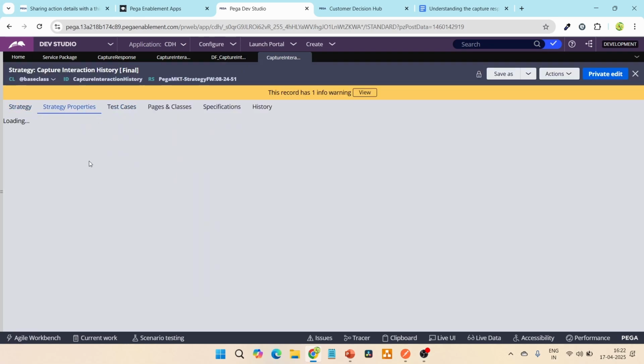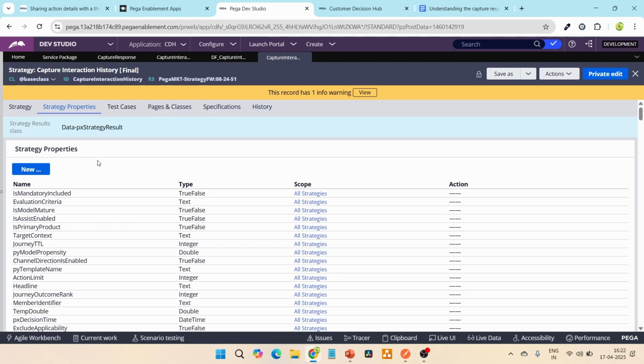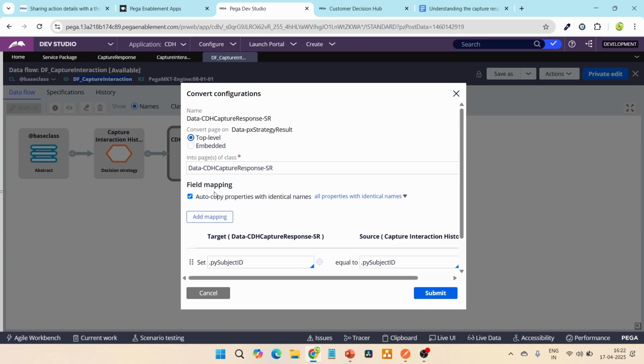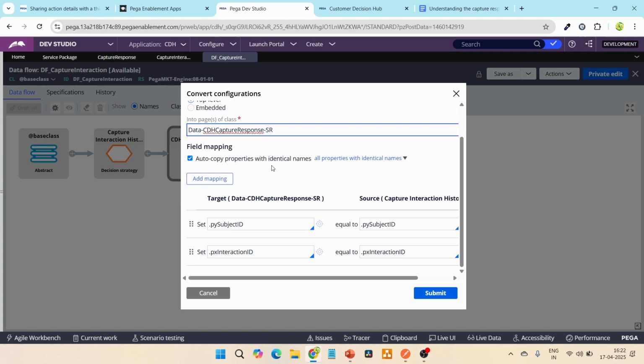So in the strategy properties, what is the class? We have the data-px strategy result. Basically, the data-px strategy result will be converted to data-CDH-capture-response-SR. And all the properties with the same name will be auto copied.